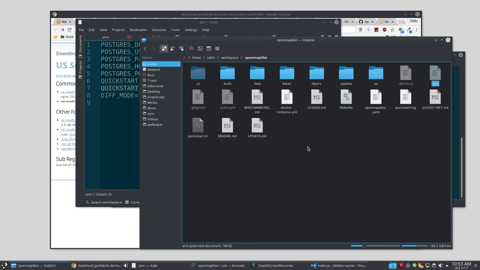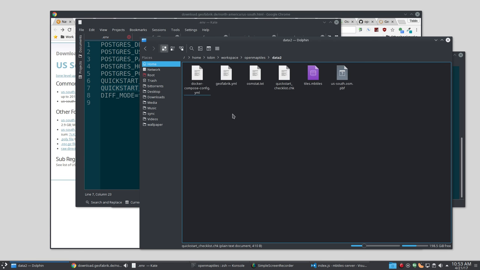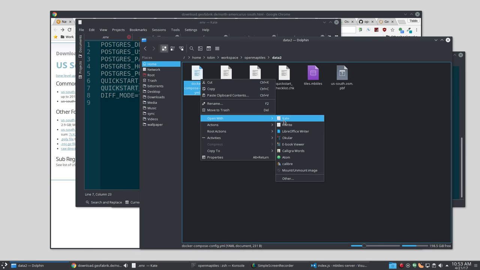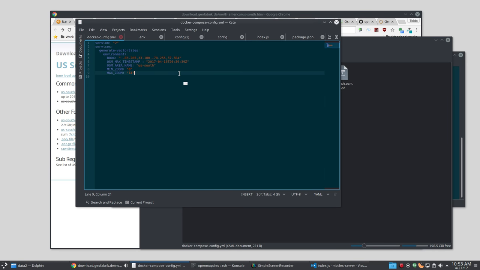And in your data folder, you'll see there's this Docker compose config YAML. You set the min zoom and max zoom there as well. And the other thing to set in this YAML file is the bounding box. If you just get US South, it's going to create that file the first time you run it, and it's going to be the bounding box for US South.